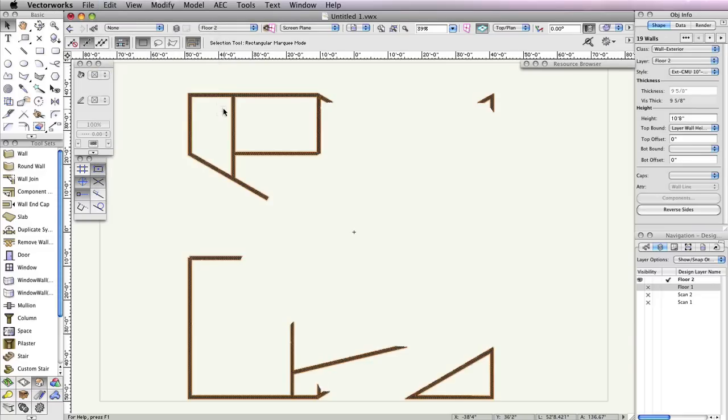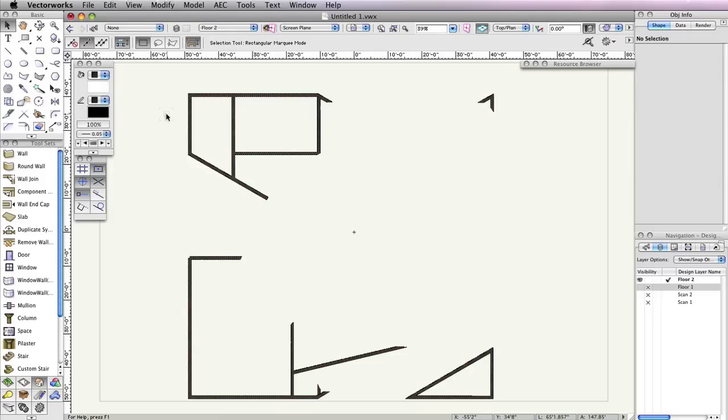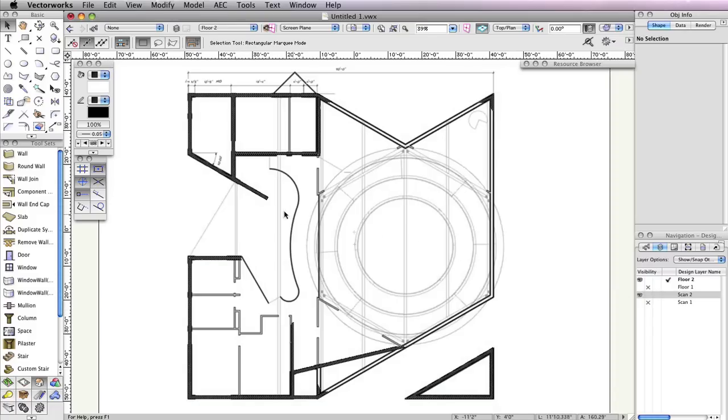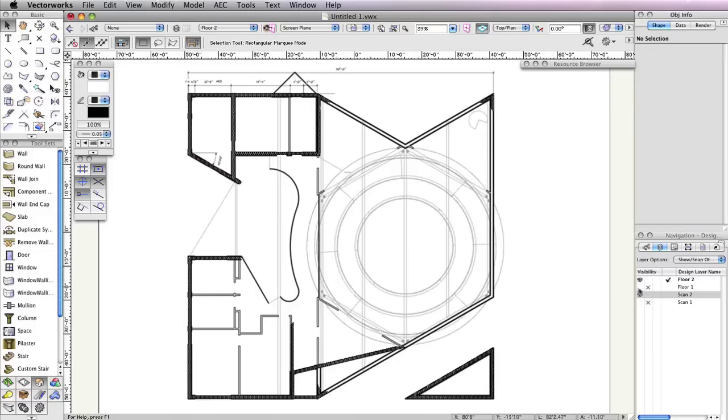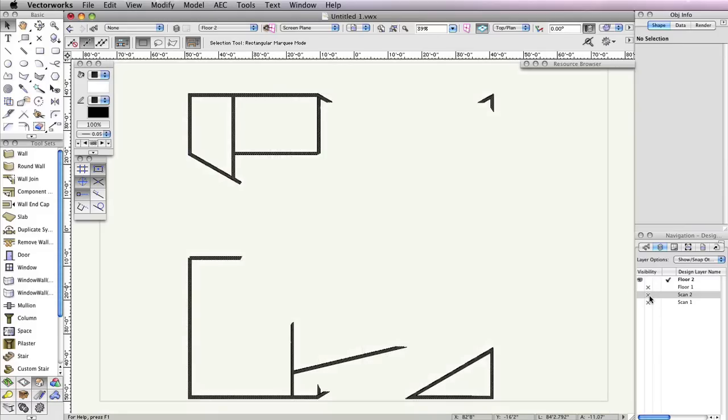First, tap the X key twice to deselect the current walls. Then set Scan 2 to visible briefly, and using the Selection tool, resize the angled wall in the top left portion of the plan so that it matches the floor scan. After resizing the wall, you can set Design Layer Scan 2 back to invisible.